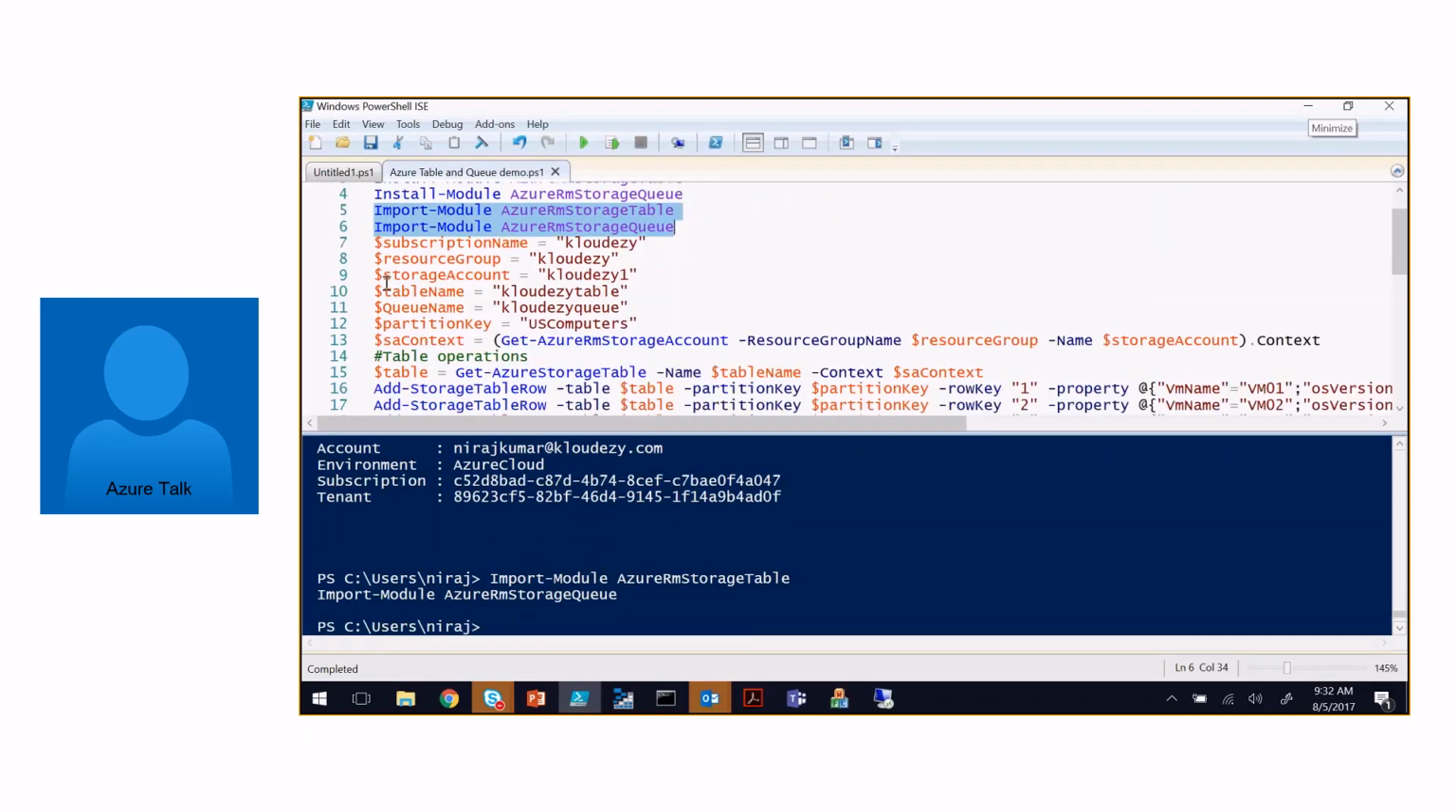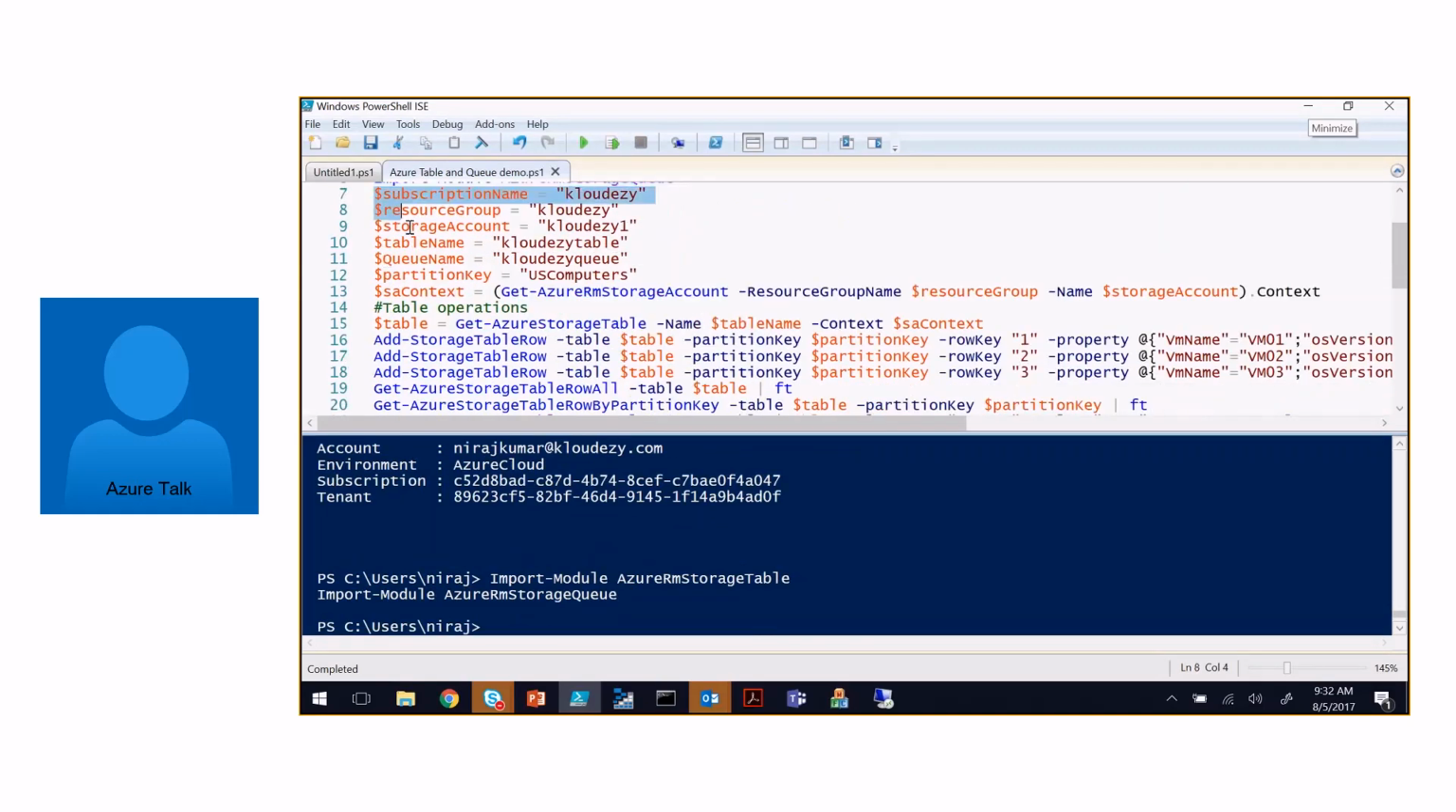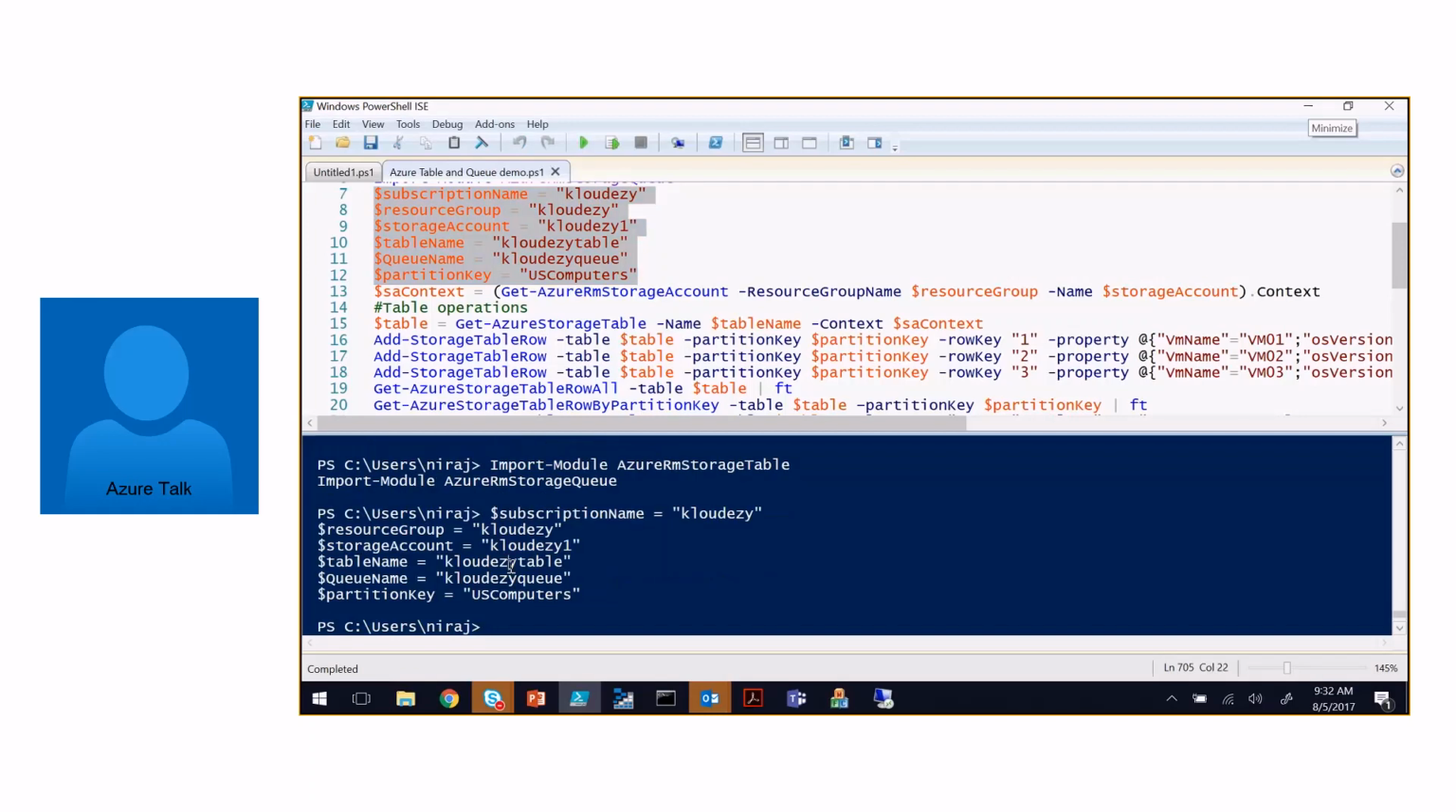So I'll just import my modules. These two modules got imported. Let's run the rest of the commands. So subscription name, I'll run one by one. So for you, it's easier. All these variables, I've set all these variables that I have.